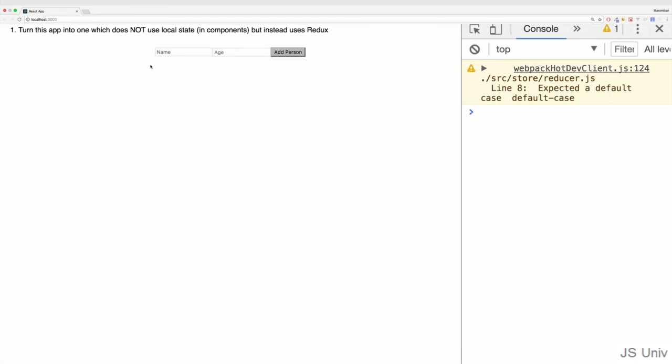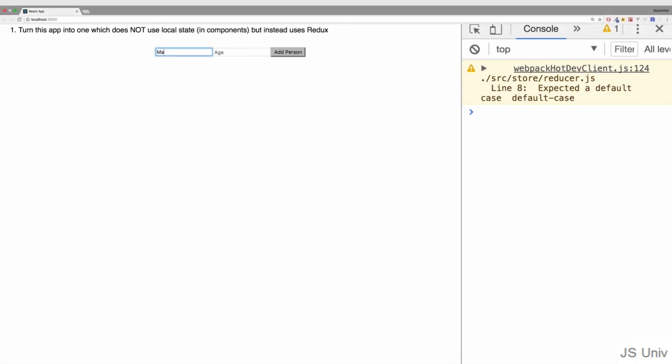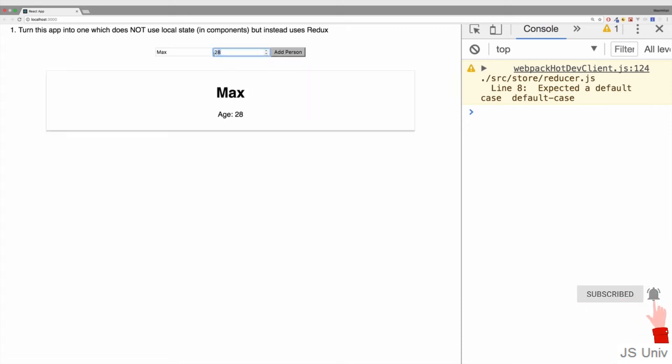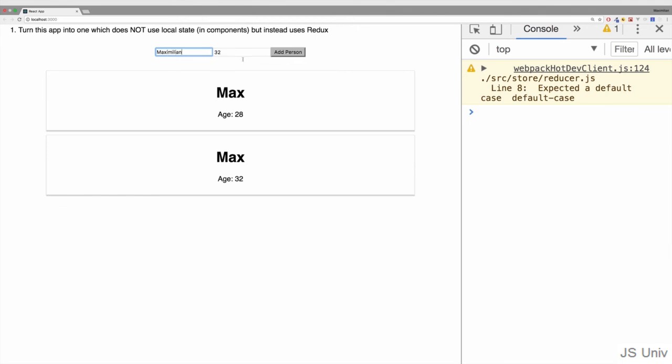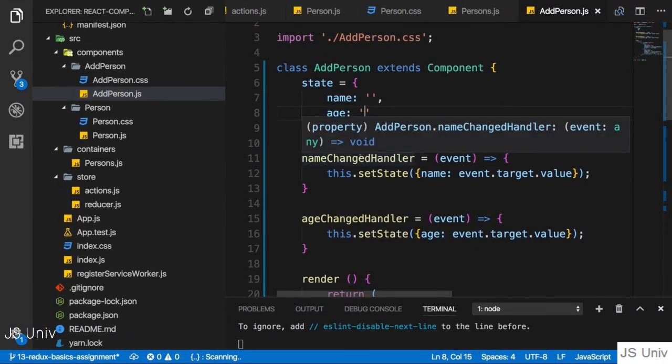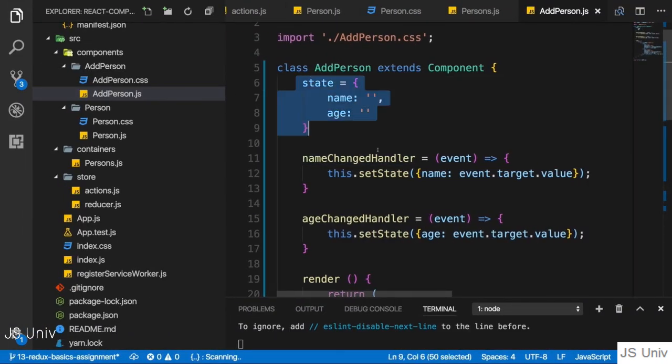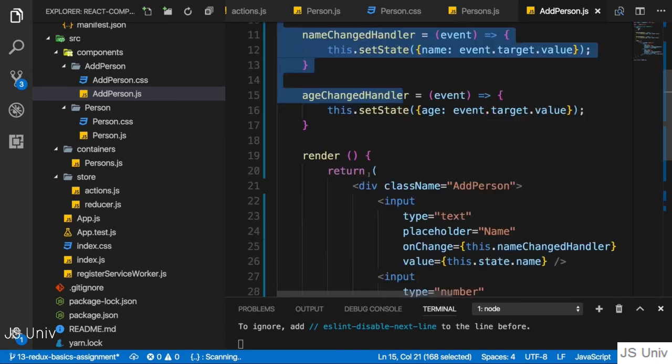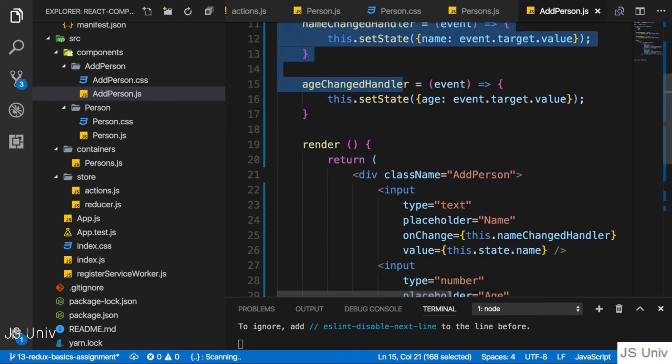If we do this, now we can enter Max, 28 here, add person, and we get Max, 28. And if we change it, you see that's reflected in our components, which we still can delete here. But now we're combining both local UI state to handle the input, and then still Redux to handle the created person, which affects broader parts of our application.